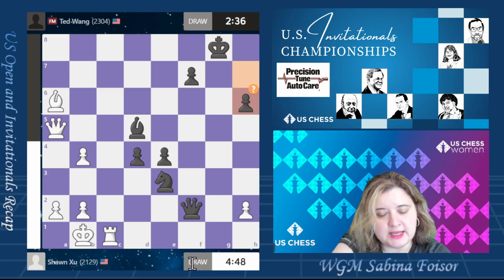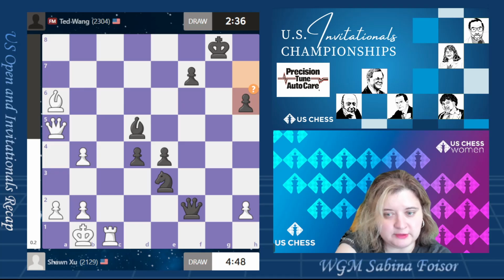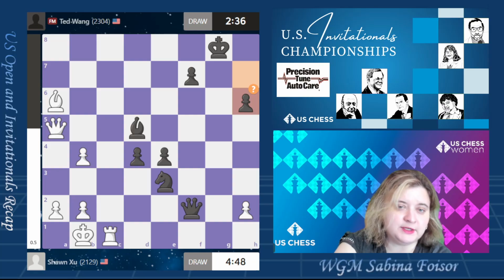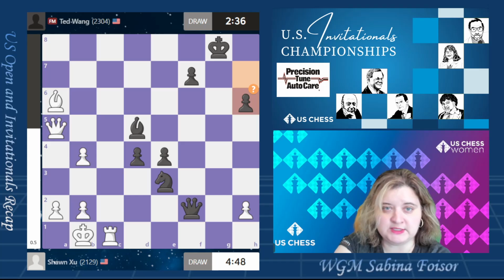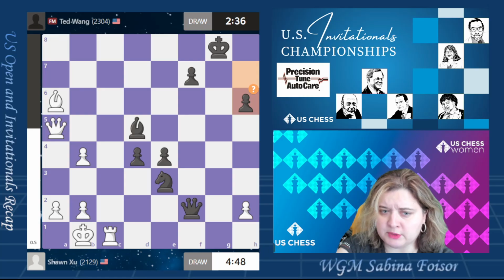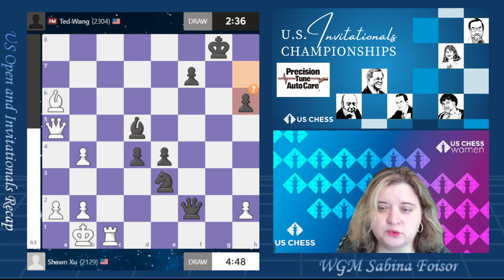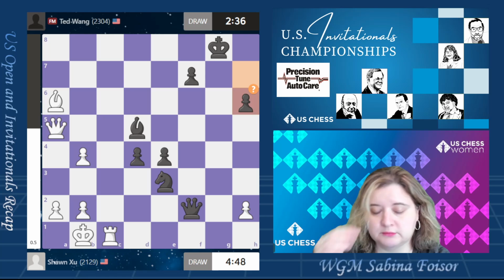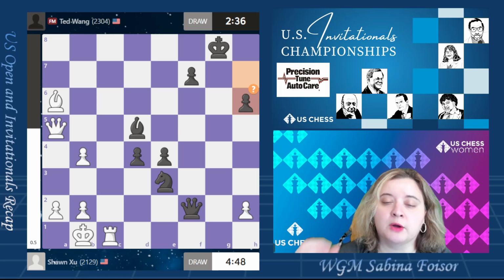Now, Ted has had a great tournament, played relatively well, but he had a tough final round. Had he won in his final round, he would have finished sole first with 5.5 points. He was the only one who could do so. He was half a point ahead of the field. But he had a really tough game against Sean Xu. His opponent played really well, having a slightly better position throughout.